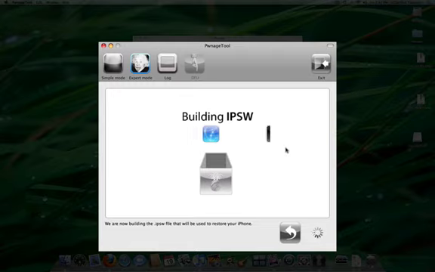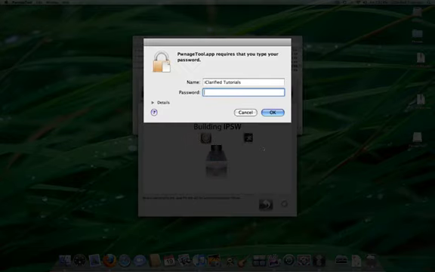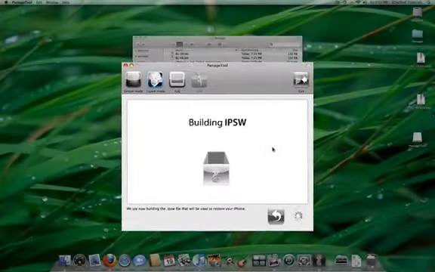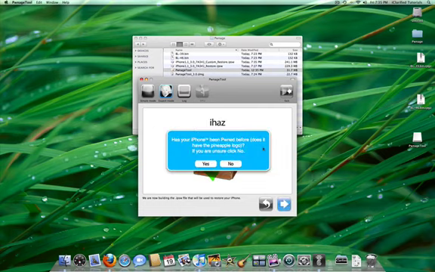PwnageTool will now begin building your IPSW. This can take up to 10 minutes. When prompted, enter your administrative username and password, then click the OK button. Once your IPSW has been created successfully, PwnageTool will ask you if your iPhone has been pawned before. Make sure your iPhone is connected to the computer and click No.